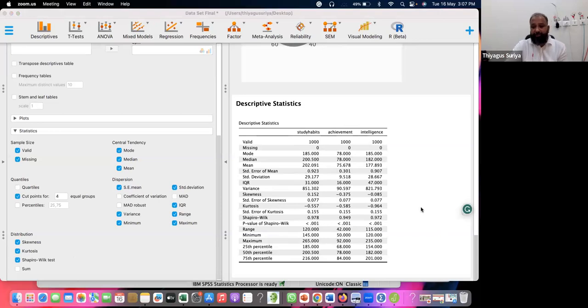In the case of Shapiro-Wilk, you can see this. Here are achievement score, study habits. This is the achievement, this is the p-value of Shapiro-Wilk. This is not significant. So not significant means both satisfy normality. Okay, it seems that you are taking as the hypothesis that your distribution satisfies normality. Even so, it is satisfying, as it is non-significant.